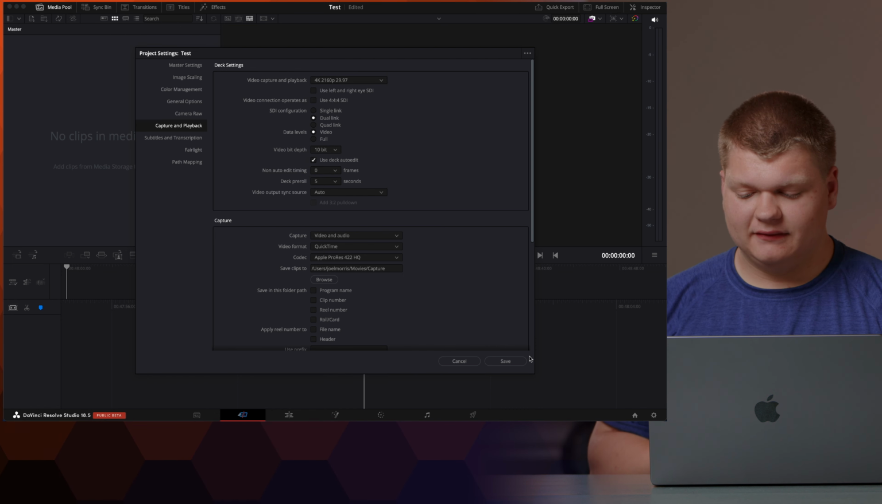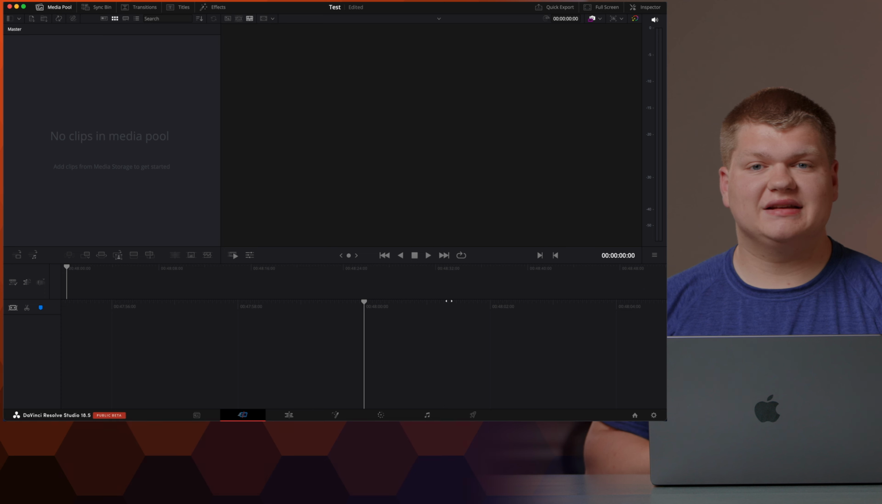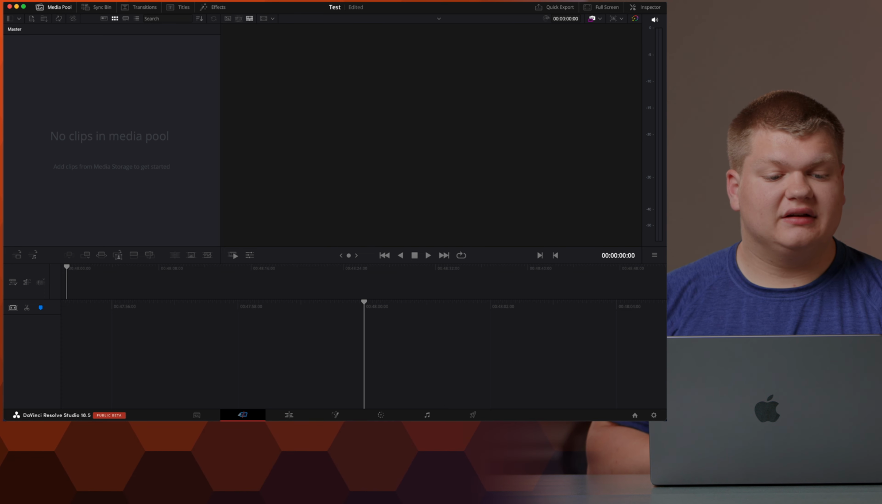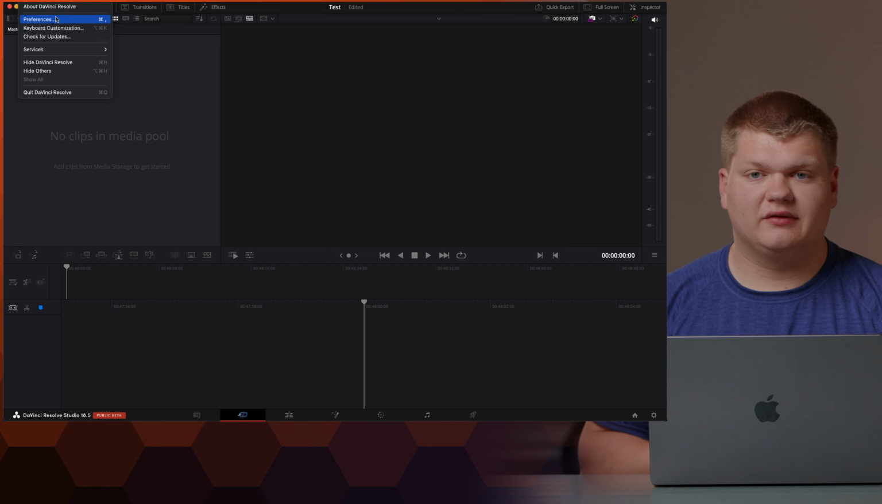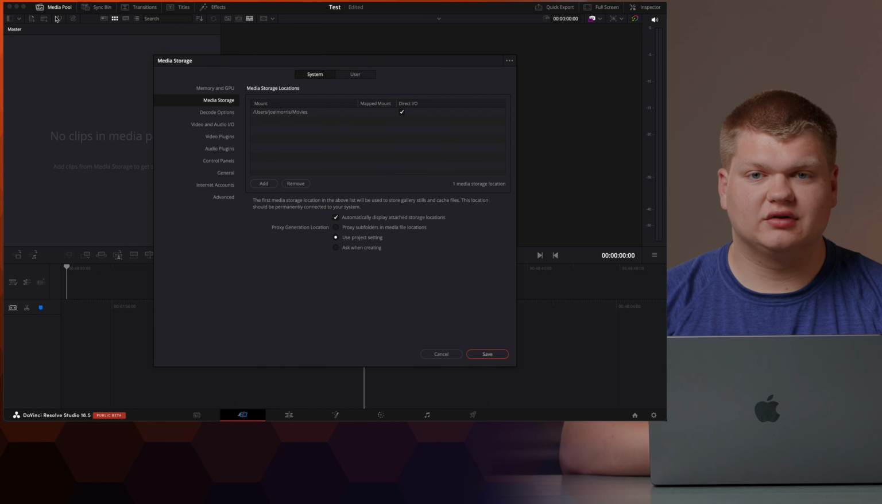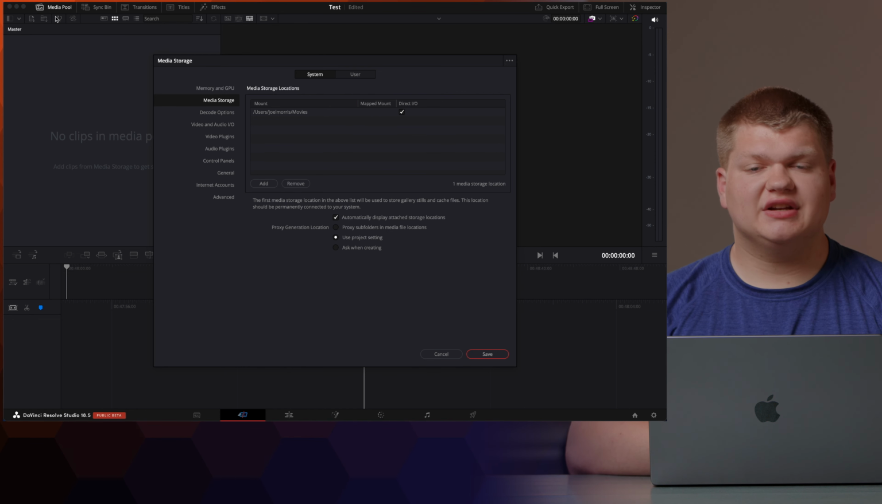Next, you're gonna hit save on the bottom, and then there's one last thing we're going to need to do, and that is going into the DaVinci Resolve menu and hitting preferences. This gives us more advanced control over the software, and once you change any of the settings in this menu, you will have to restart the program.